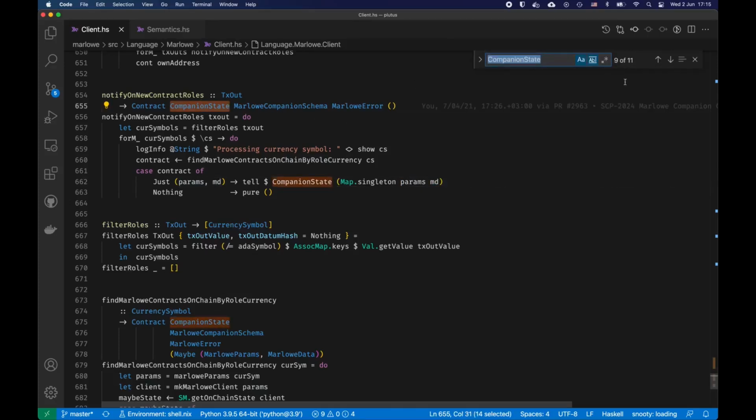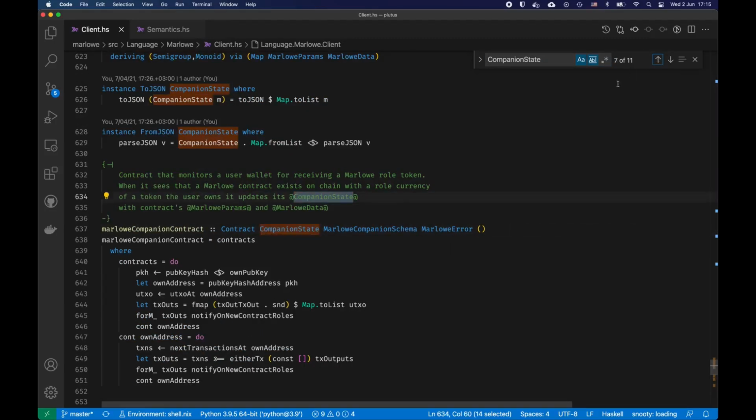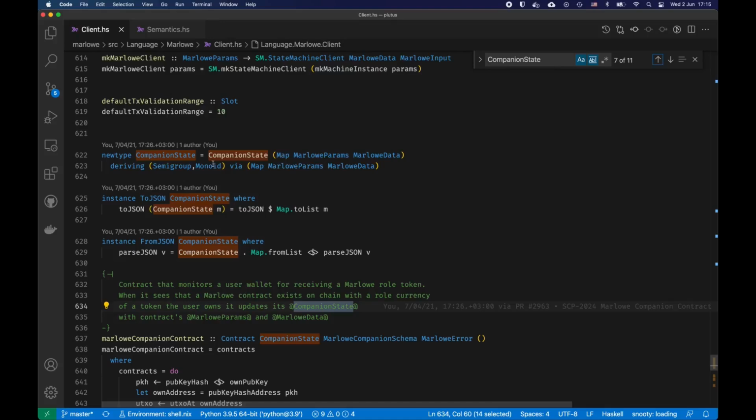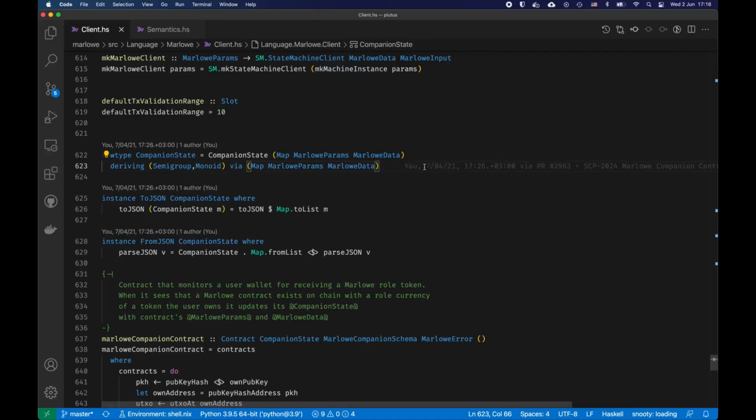So if you check this Marlowe companion state, this is essentially a map of Marlowe params to Marlowe data. So you can always get notified about receiving a role token.